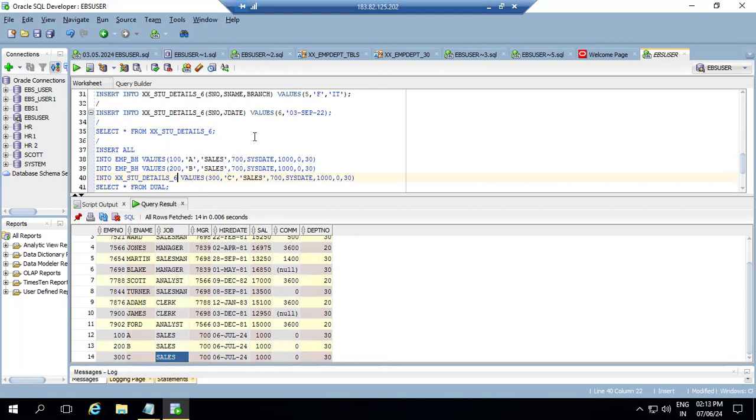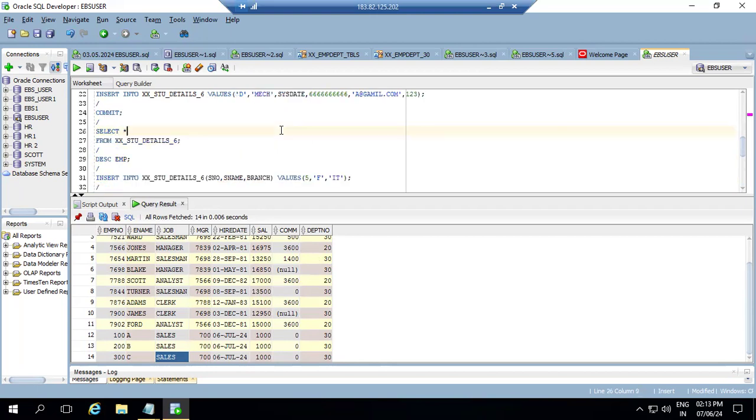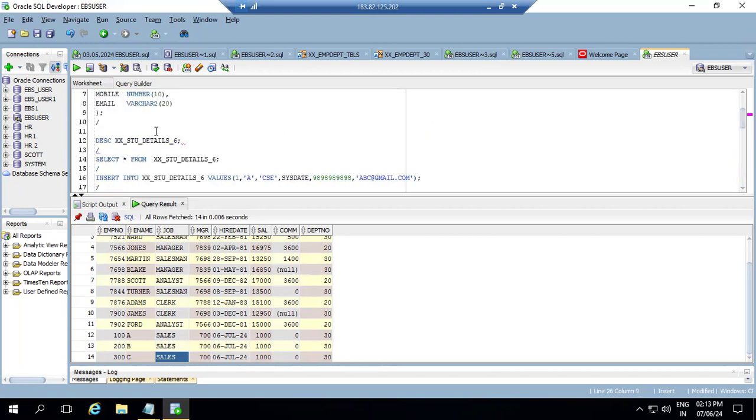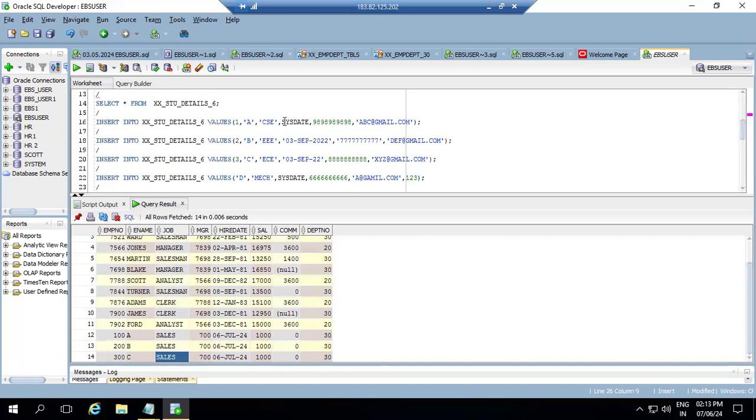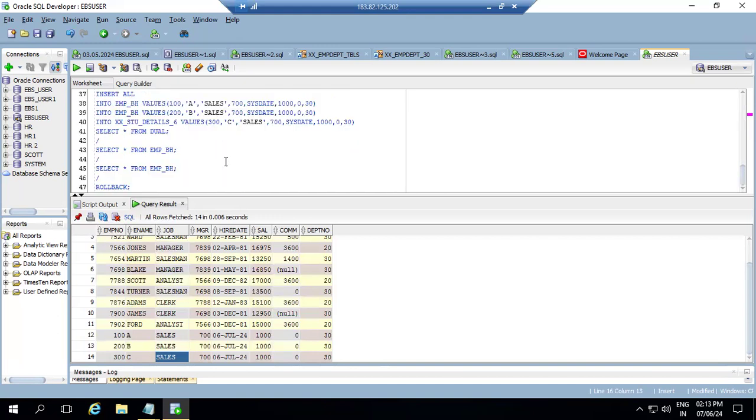In my student table, how is the student table created? It is created with the student ID, student name, branch, date, mobile and email. In that case, can I use this entire thing? Instead of entering it, I copy this. I'm copying the same thing here.